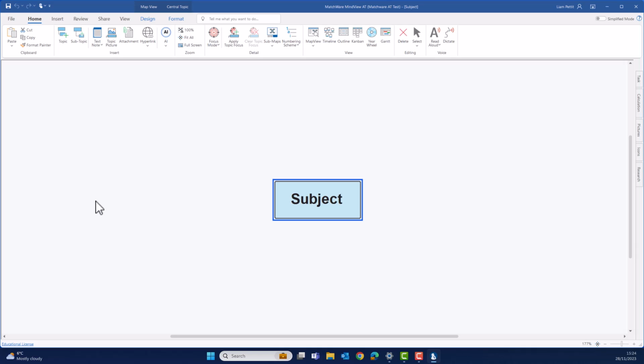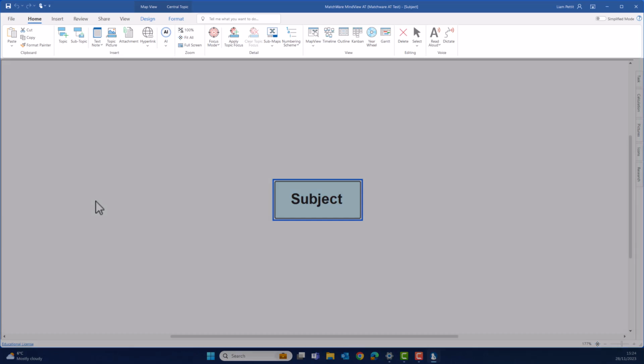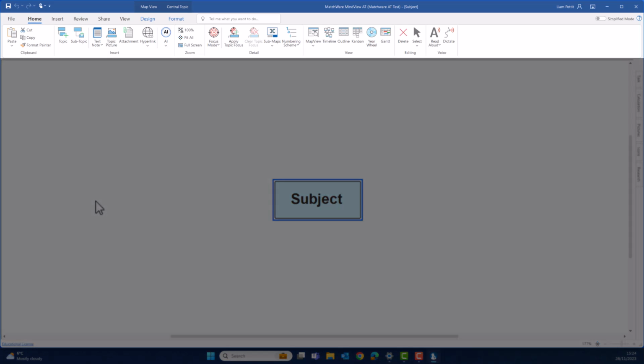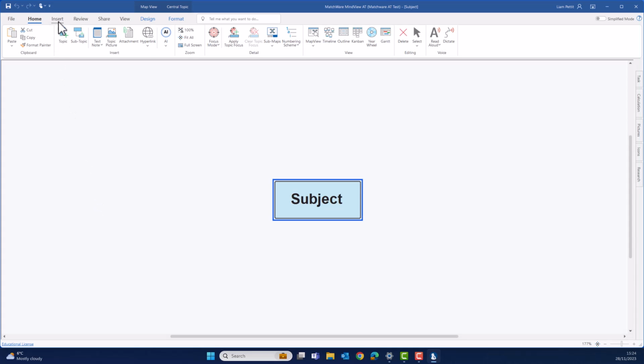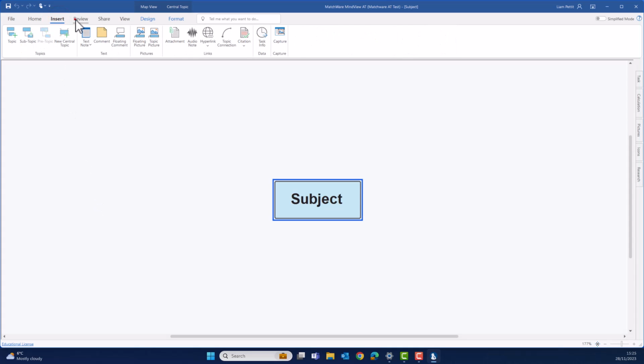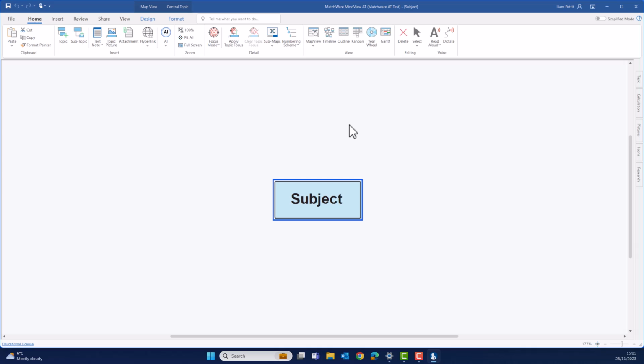The software interface should be instantly recognizable. It's been designed to look and feel like a Microsoft Office program. The ribbon toolbar at the top of the page contains icons depicting functionality in the software, and further tabs will reveal more functionality. Beneath is the workspace, where we'll start to generate our ideas in a visual way.